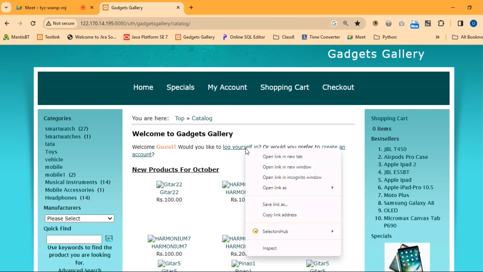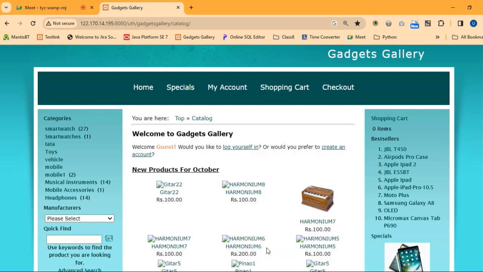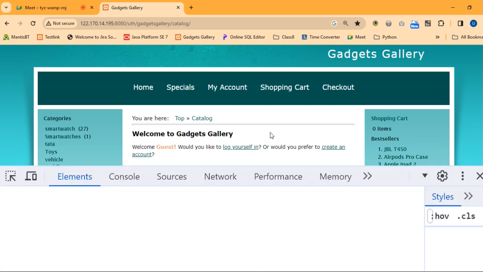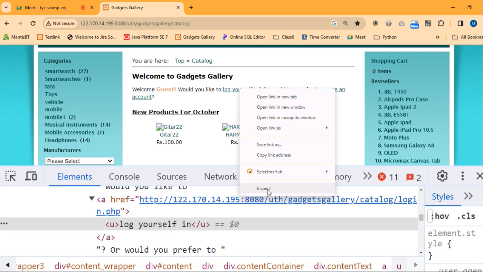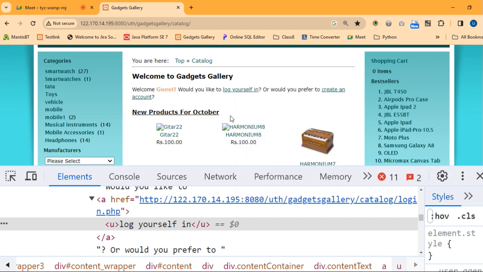Right click on that, go to inspect. Always we have to do this: any element you want to inspect, right click and inspect. When you click on inspect, this kind of developer toolbar will come up. You can bring this up by pressing the F12 key also, F12 is function 12. And you can see this will be highlighted over here.